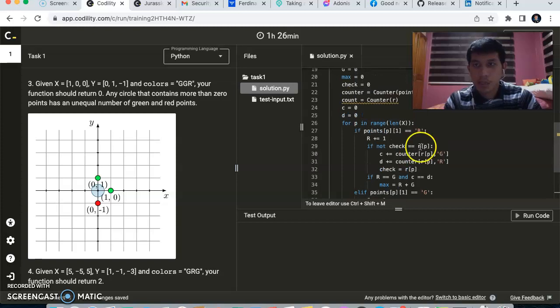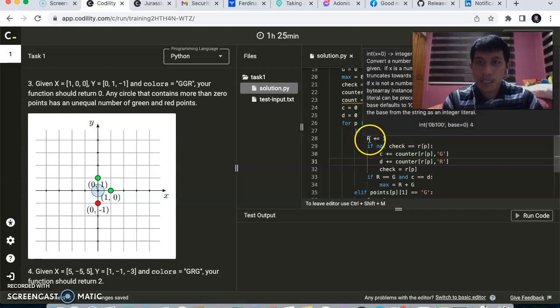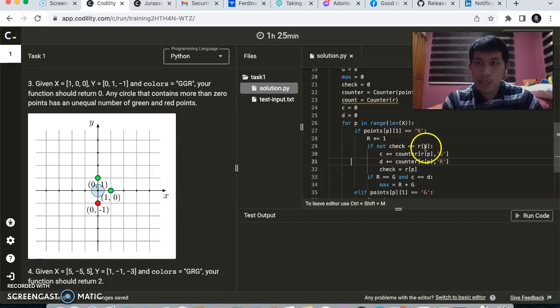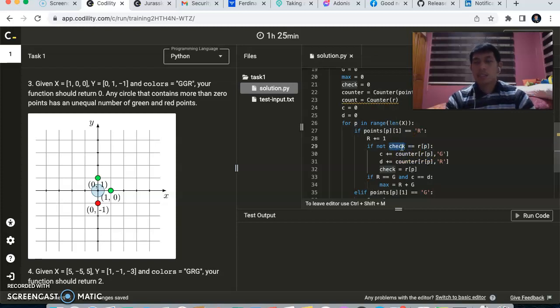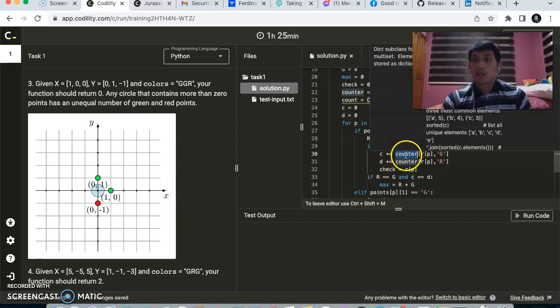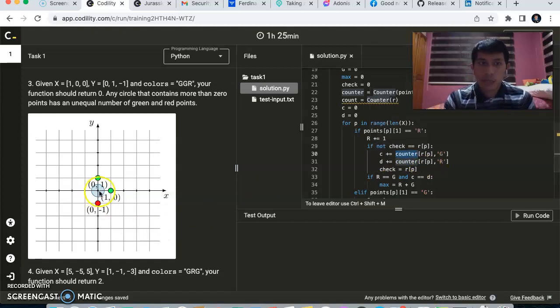So let's just look at the one side. So for example, at 0.01, it's R. Then we add 1. Then we check if the value at R0 is the same as check. Since our initial value for check is 0, we are sure that at the first iteration, it will pass through here. And then it will count the points at that radius. For example, here.